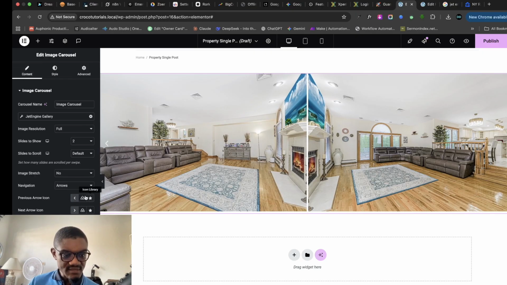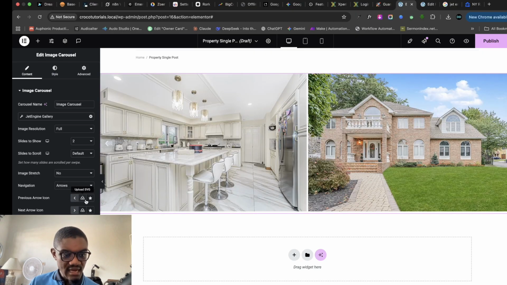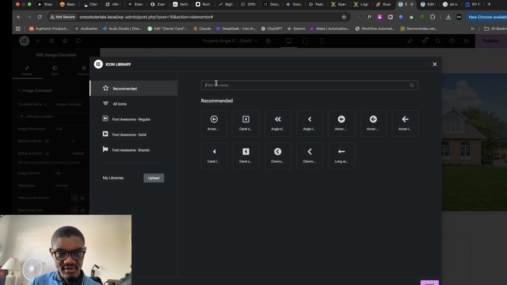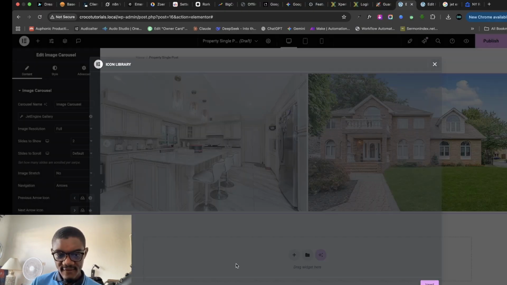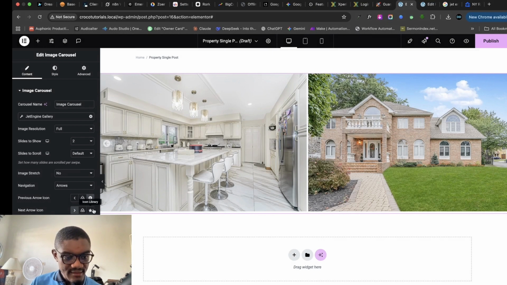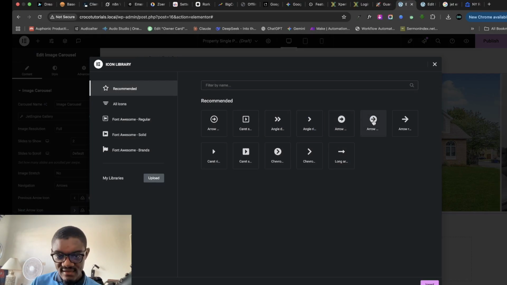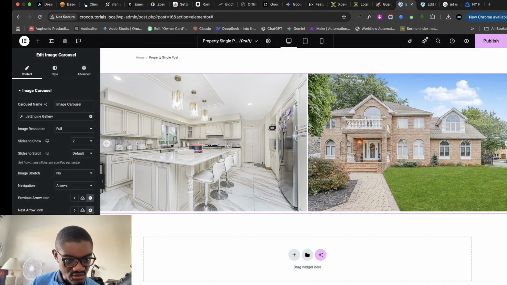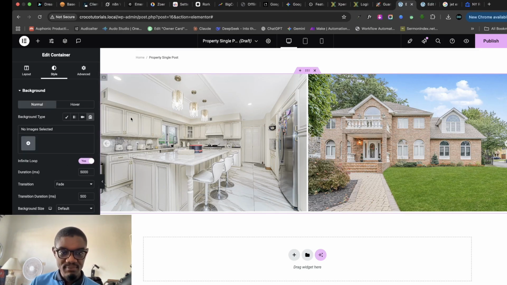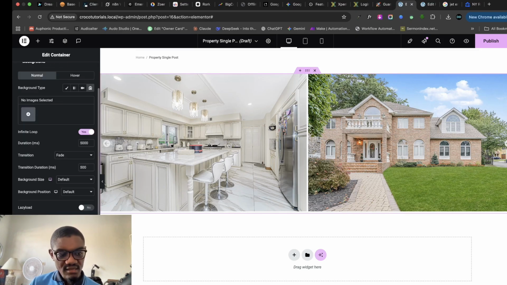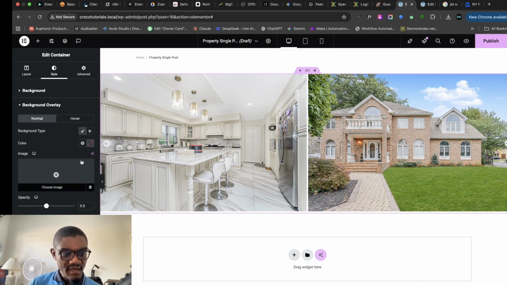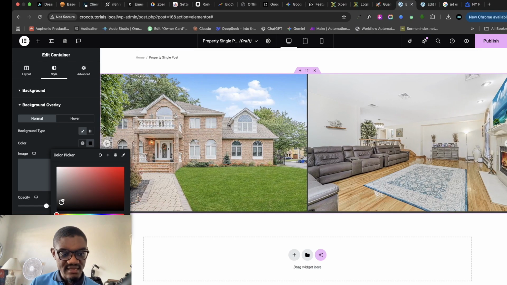For the sliding arrow icon, I will change this icon, the icon library. I want to use this particular one here, and then this other one here. It's amazing how Elementor just suggests to us what we need. Then we can give a background overlay to this entire section. Come to background, click on the six dots, come to style, come to background overlay. Then I can make this a little bit darker.